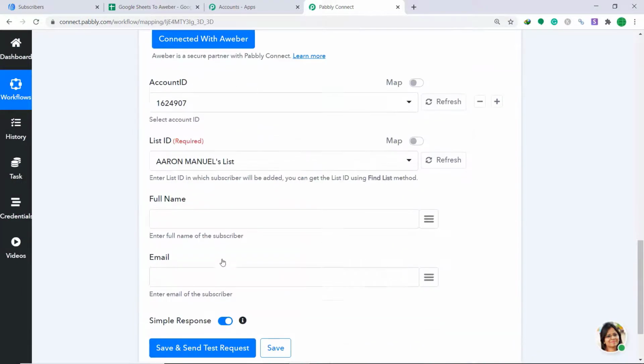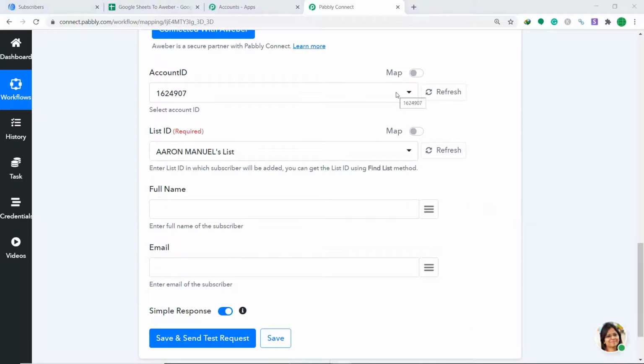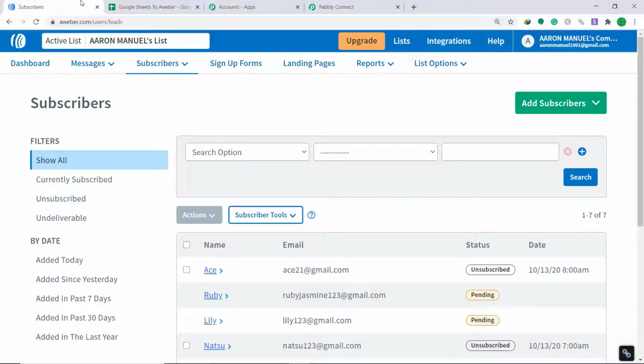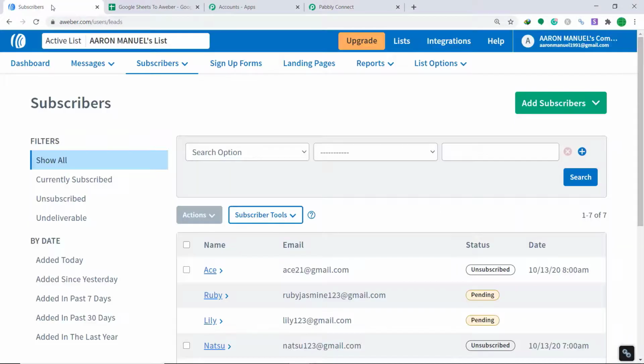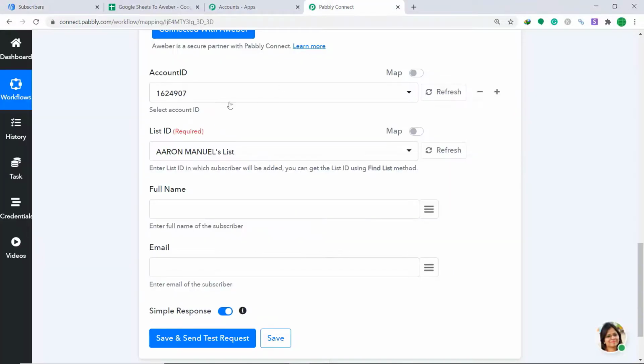That is why it is showing us a set of blanks. The purpose of these blanks is that we are going to create a prototype of the subscriber that is going to enter your Aweber list. So for example, in the account ID, it has already shown my account ID. This is the number of the account I have. And in the list, it is already showing my list. For example, this is the list that I have. This is called the Aaron Manuel's list. So basically, it has already fetched in this data.